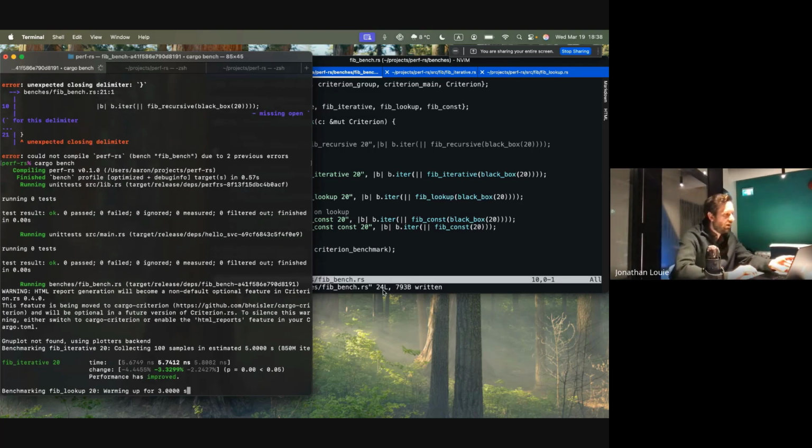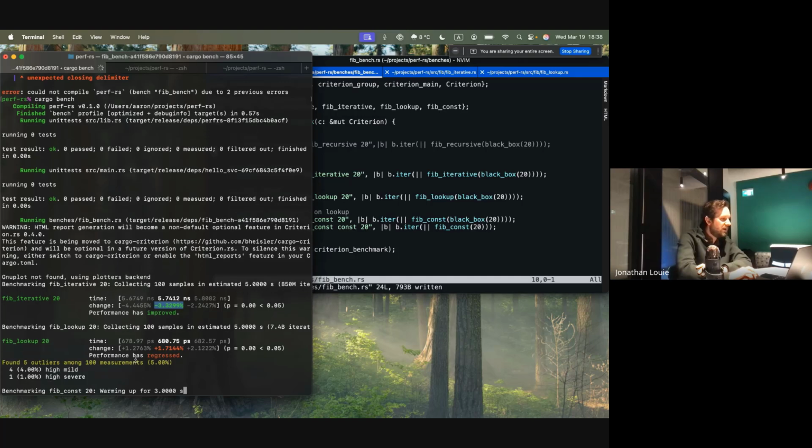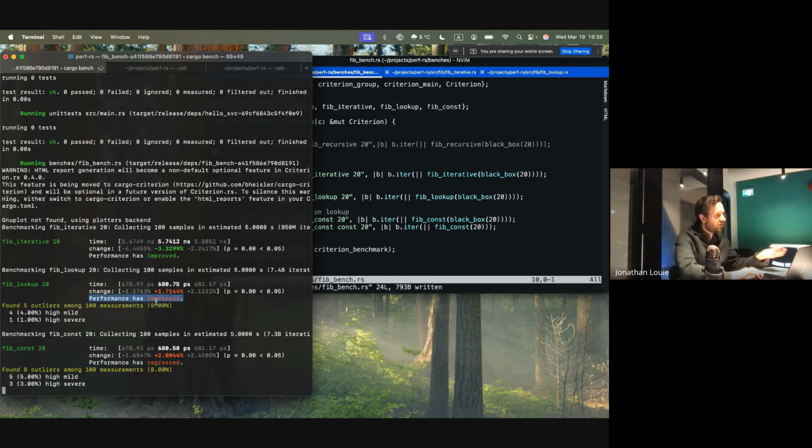So just giving it a little bit of time to warm up. You'll actually see, I haven't really changed anything, but just because of noise on my system here, you can see that it is fluctuating by a couple percent, and it will also tell you when it's fluctuating. Do you have an improvement? Do you have a regression? You can change all these thresholds and stuff too.